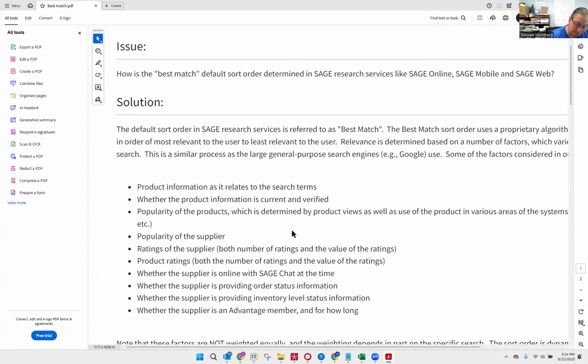Has anybody talked to you about Sage Chat? Yeah, I've got Sage Chat. Okay, so you're good with that. Definitely keep that open, because if you have it open and another supplier doesn't, and you have the same products, you will appear higher than that supplier. Order status we just talked about.